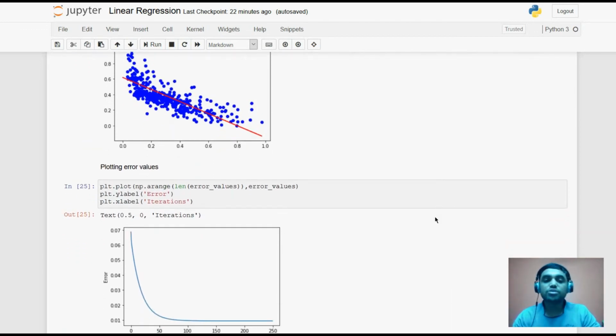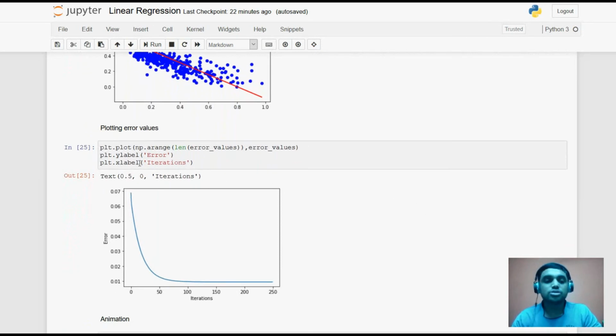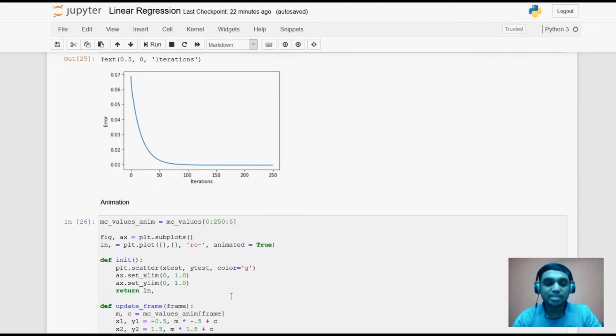Next, I want to see what the error is. I have to plot the error of my model, so I'm going to plot the number of iterations versus errors. As you can see, as the number of iterations increases, the error decreases. You can also see that the initial iterations, say up to 100, have a larger effect on the change in error. But iterations after 100 have very little effect, because the error has already come to its minimum value. So let's have a small animation.